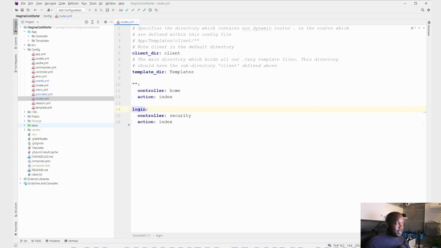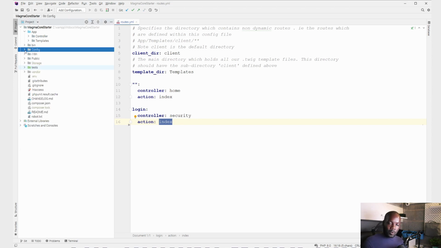We simply declare what we want the route to be called, like /login. We declare the controller name, which is going to be the security controller, and we declare the default action that we're going to hit. When we first call up that login route, we're going to hit that default action, which is the index action, right? So now that we've done that, the second thing I'm going to do is go ahead and create that controller file.